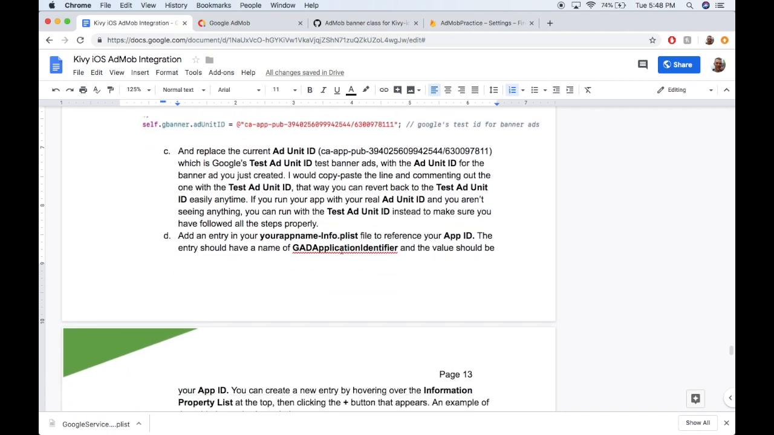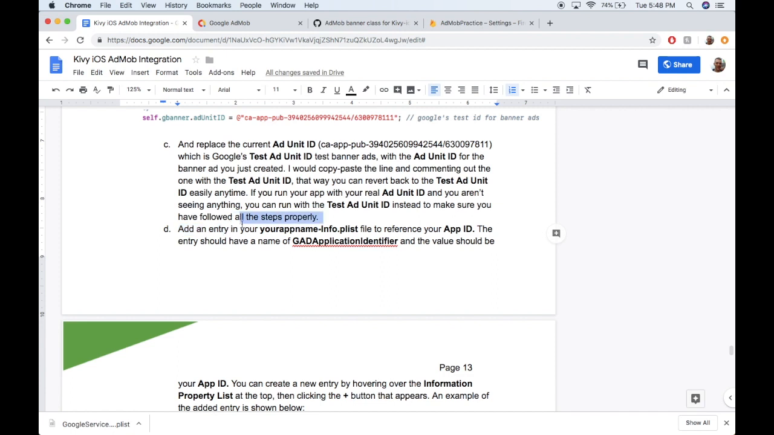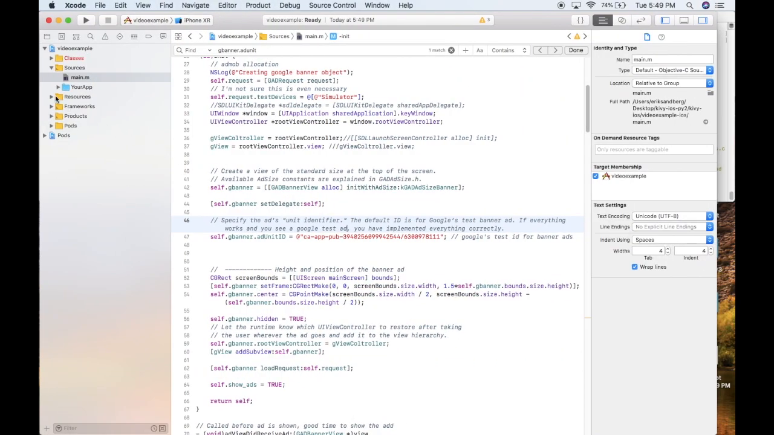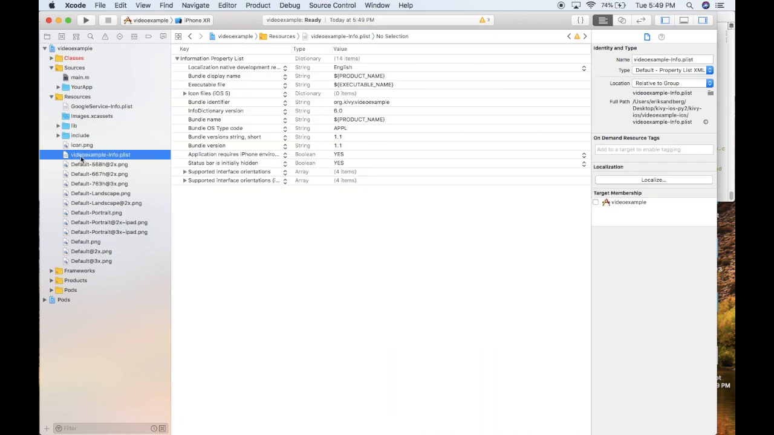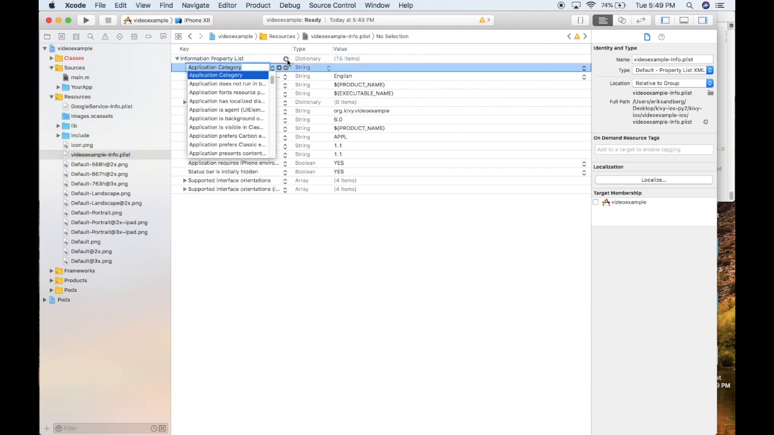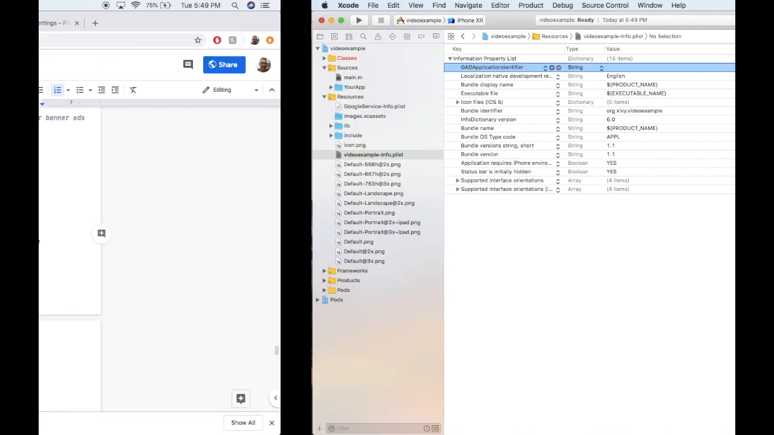Lastly, we need to add an entry in the info.plist file. So your app name-Info.plist. You can find that by going to Resources here, and then right here, the name of your app-Info.plist. I need to create a new field. I'll hover over Information Property List, hit the plus, and the name of this should be capital GAD, application identifier with a capital I.